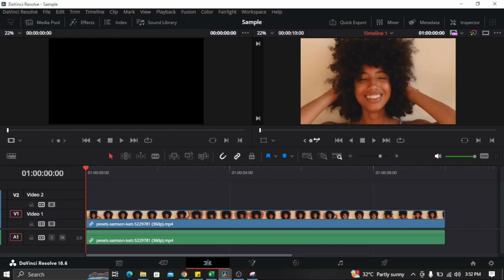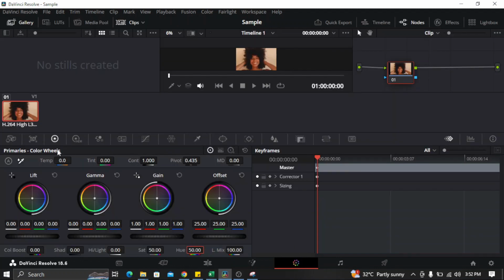First, go ahead and import a video on your timeline. Once you've imported a video on your timeline, go to Color, and in here you need to go to Color Wheels.